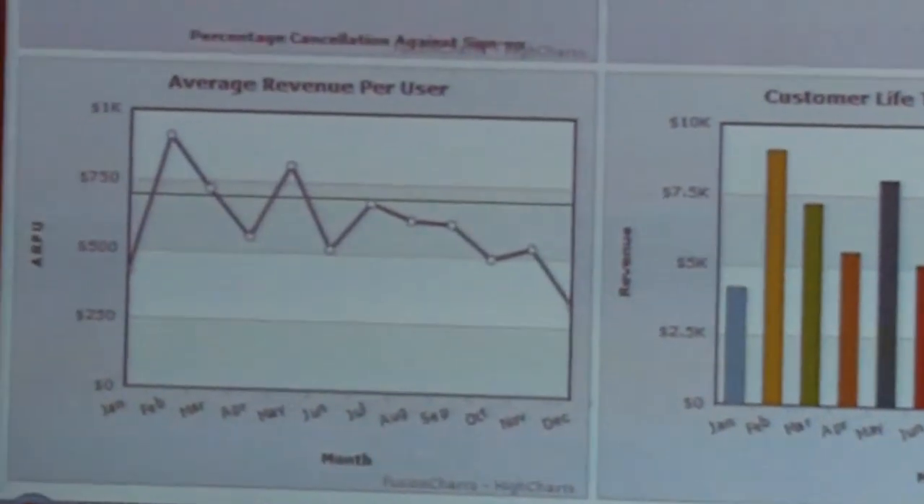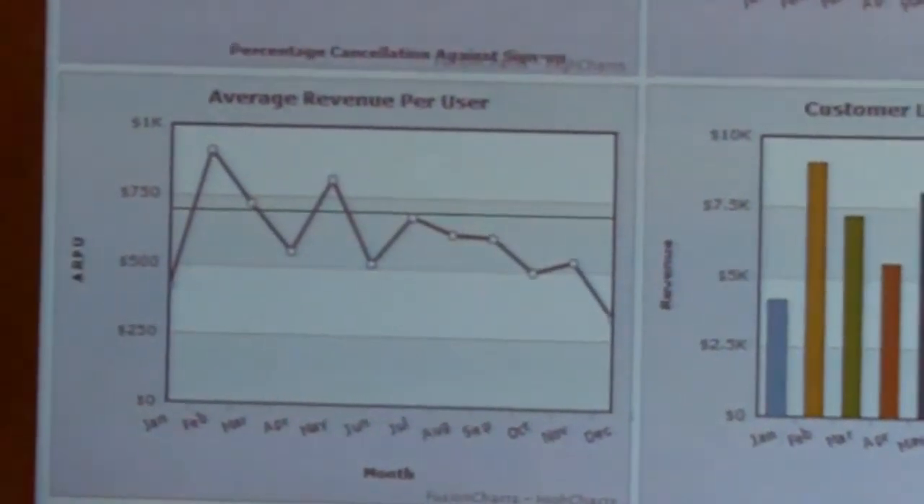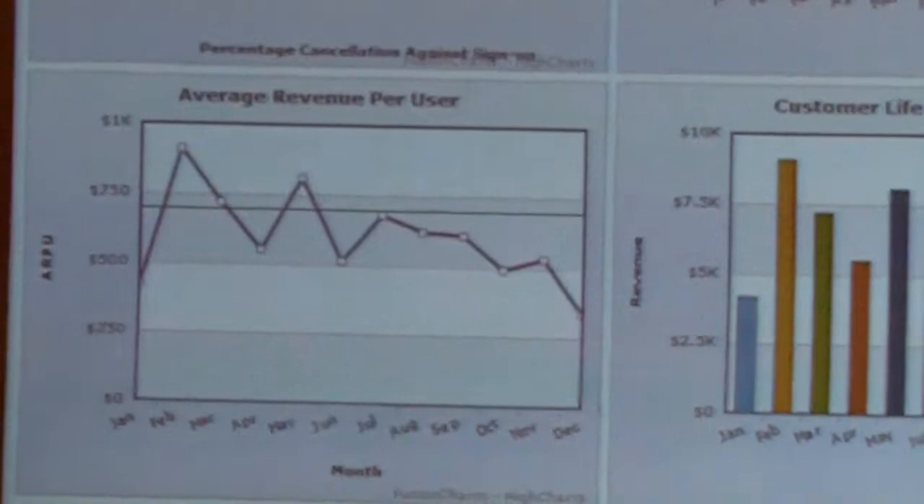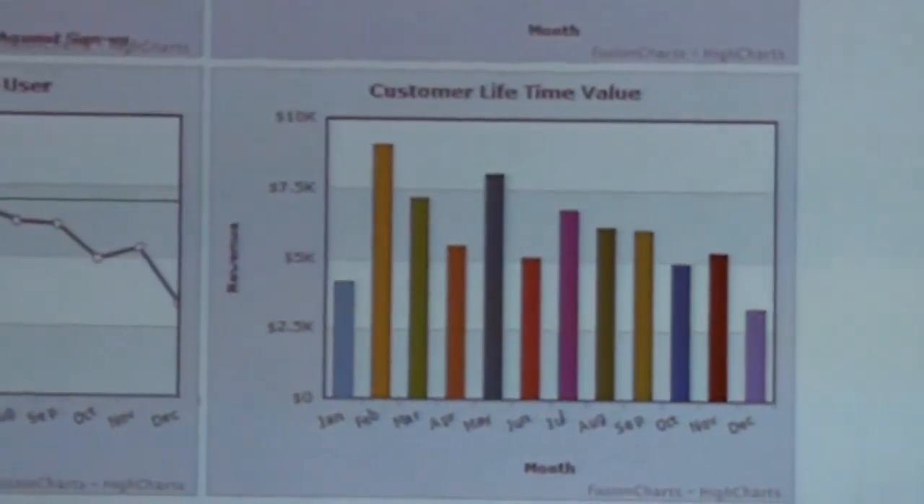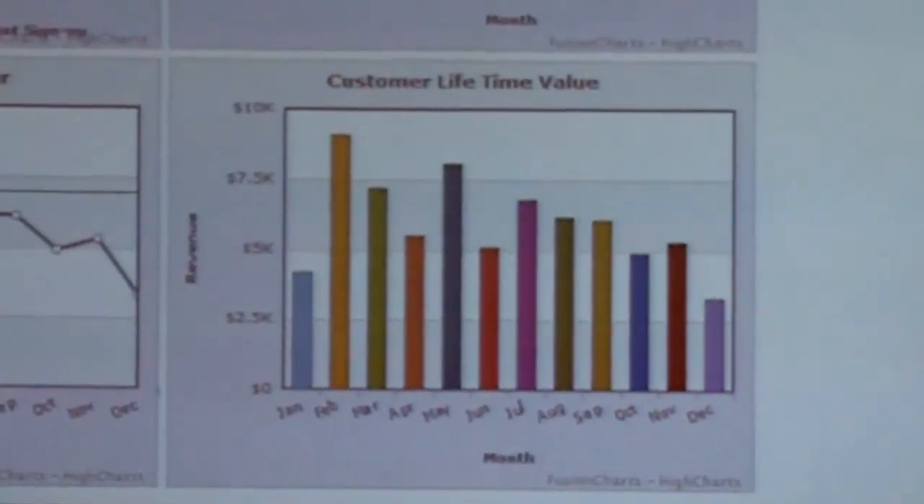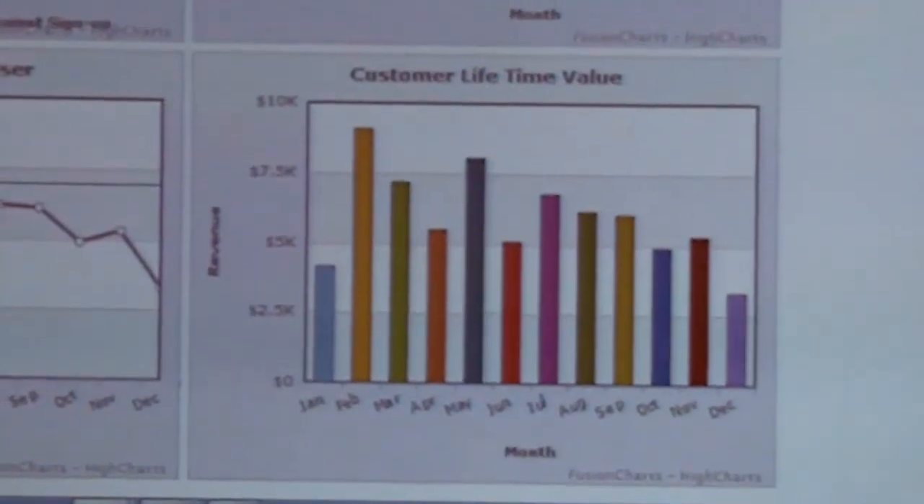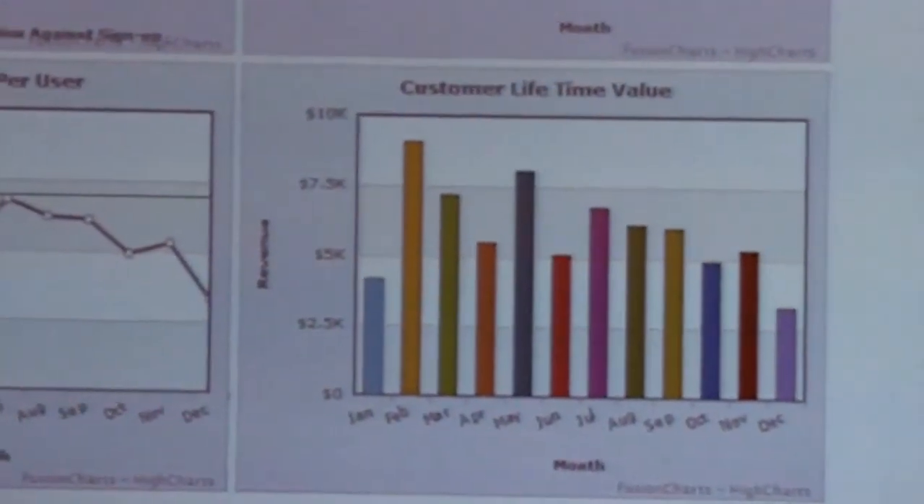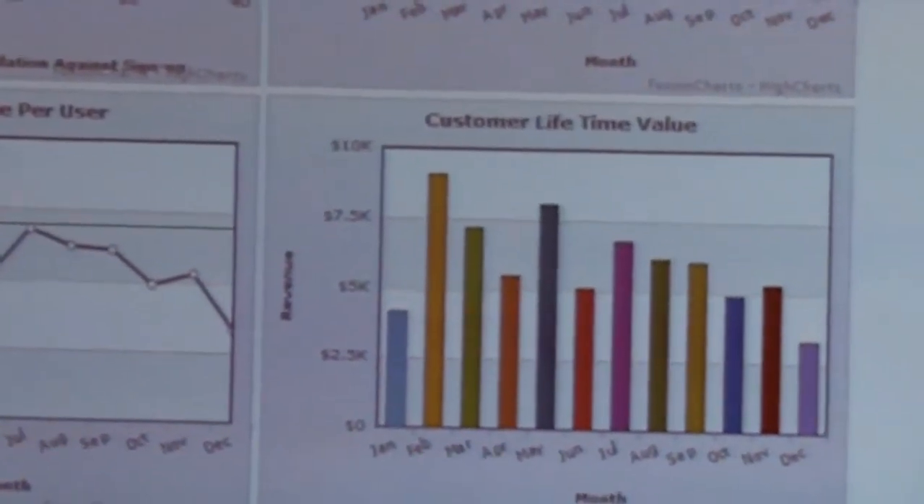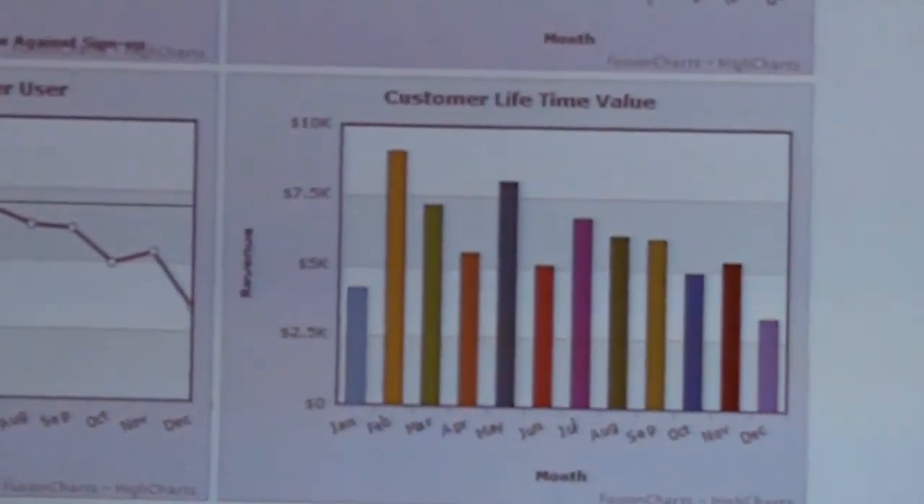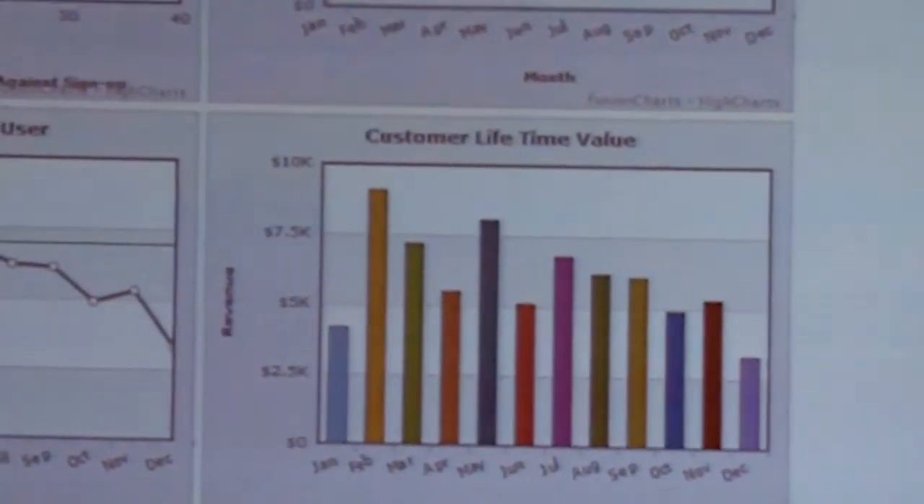And the last 2 metrics that we have are the average revenue per user and customer lifetime value. These 2 specific metrics will allow you to deploy the right business strategies as you move forward. We feel that without these metrics, a SaaS company will find it very difficult to be profitable. So this is a little bit about the product.